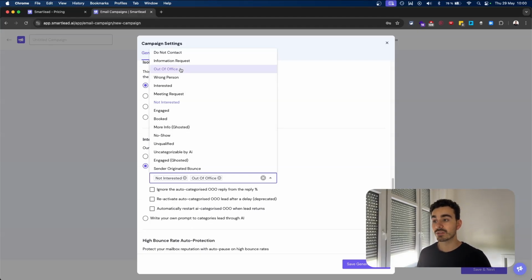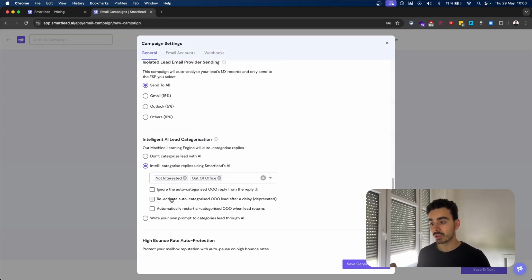And so when you select out of office, it's going to show you a few more things. So here you can ignore the auto-categorized out of office from the reply percentage. So I like to check this box. This way your reply rate is not inflated by all of the out of office replies that you receive. I like to automatically restart AI categorized out of office when the lead returns. So the AI is going to check the email, and if the prospect says, I'm coming back on the 6th of June, it's going to restart the campaign on the 6th of June. As simple as that. And so in general, I leave it like that. Not interested, out of office. I check this box and this box.